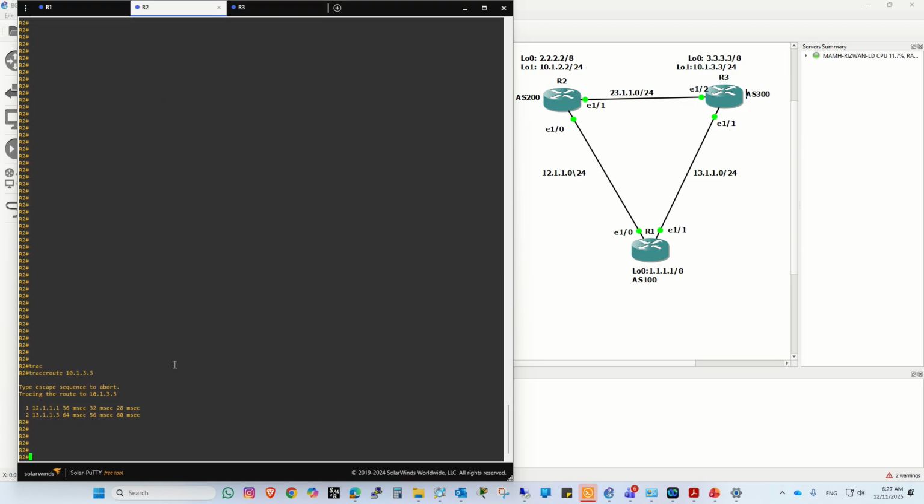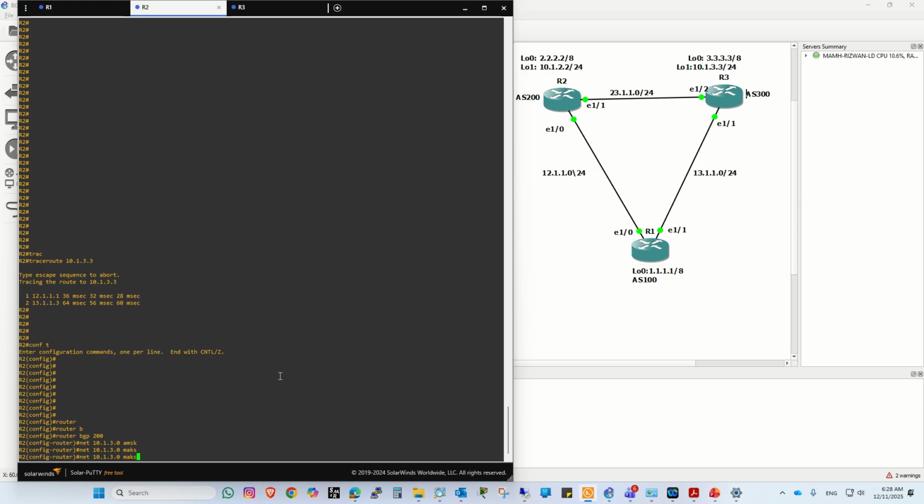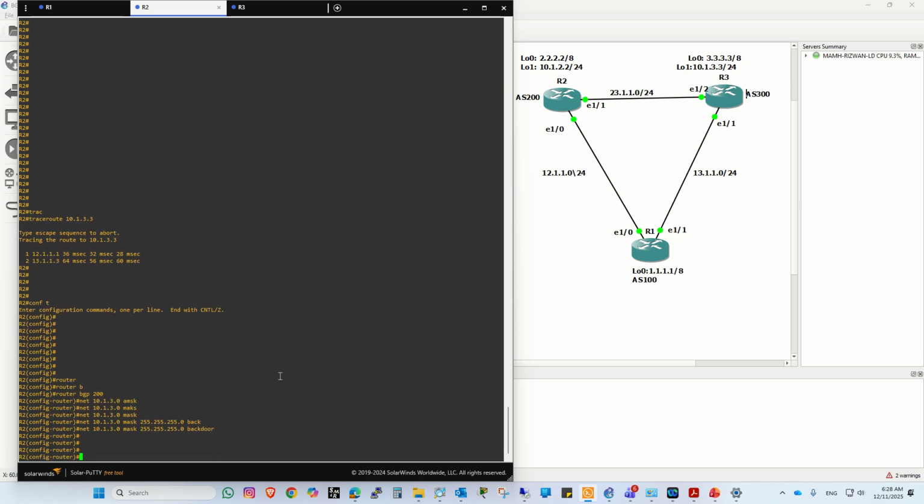To configure the BGP backdoor, we will write router BGP 200, network 10.1.3.0 mask 255.255.255.0, and at the end we will type backdoor. So this is the configuration for the BGP backdoor.